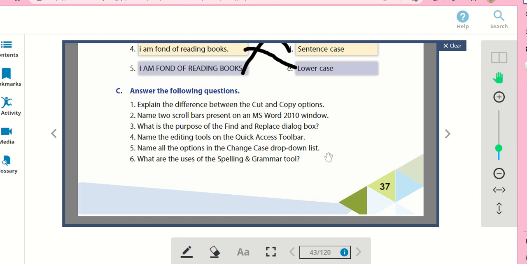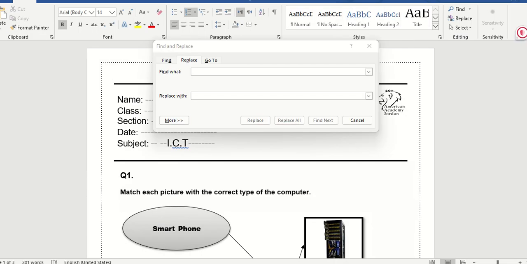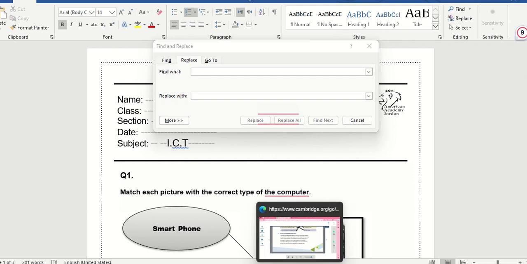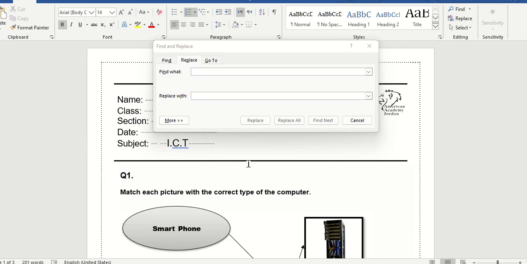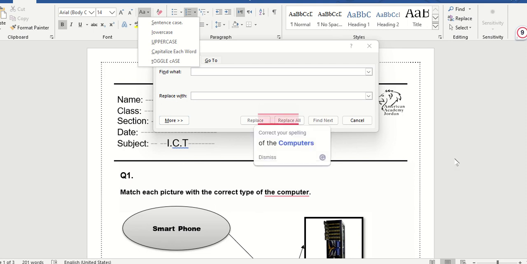Name the editing tools on the quick access toolbar. This is the quick access toolbar. There are save, redo, undo. Save is to save your work, your document, your information. Redo and undo are to go back, change, or retrieve another change you have erased before. And also name all the options in the change case drop down list. They are 5: sentence case, lowercase, uppercase, capitalize each word, and toggle case.